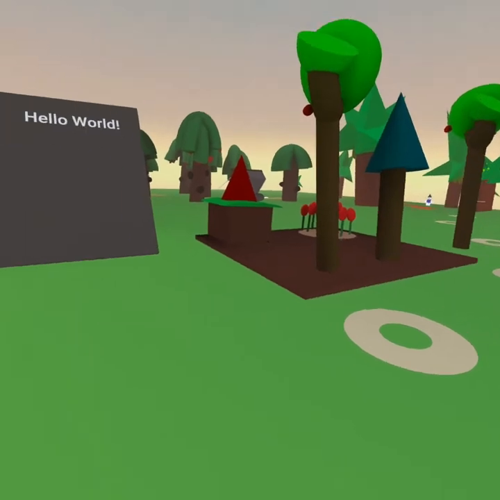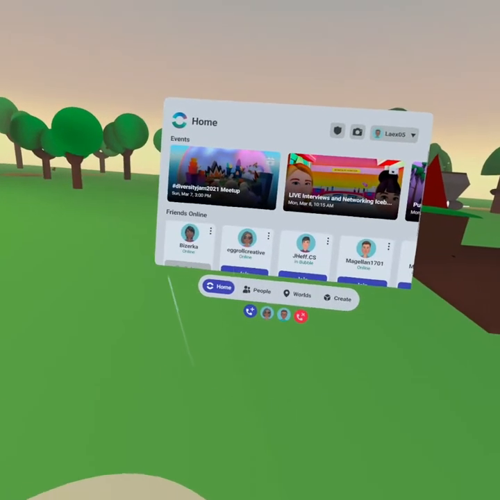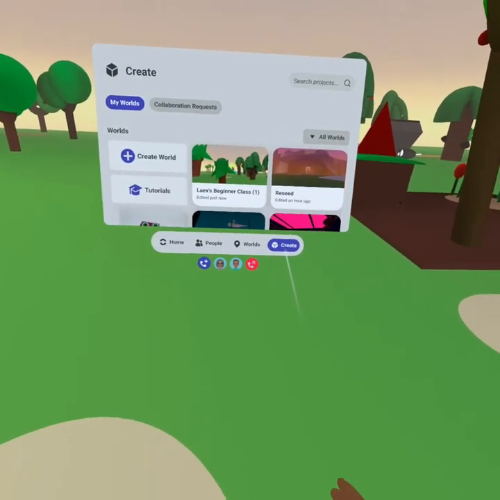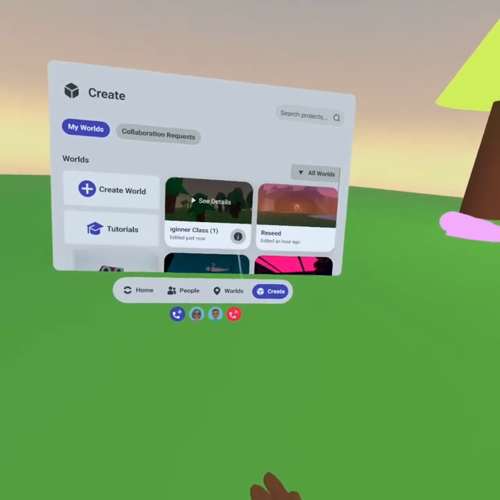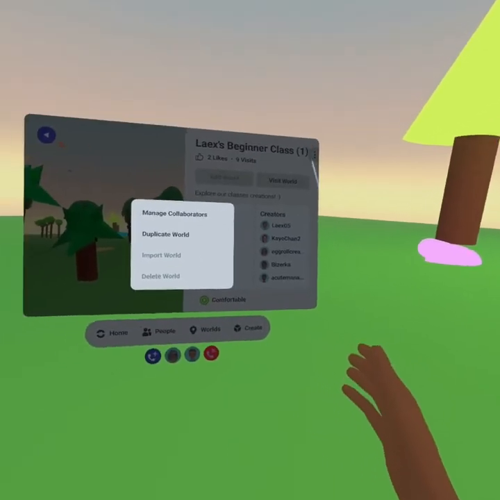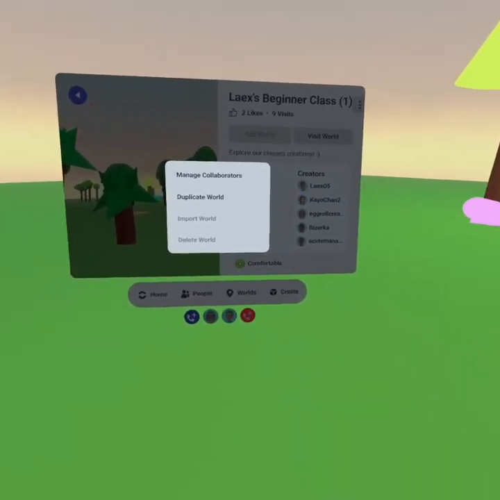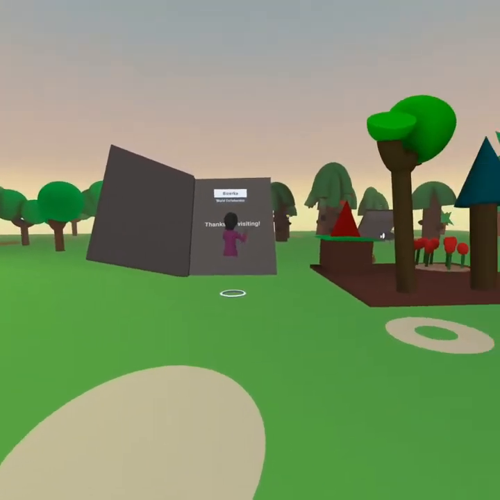All right, so if you go to your menu, now that you're in the empty world, go to the Create tab, click the I button next to Beginner Class. At the top right, there's 3 dots, then you're going to hit Import World, and that will bring everything we created here into your world.